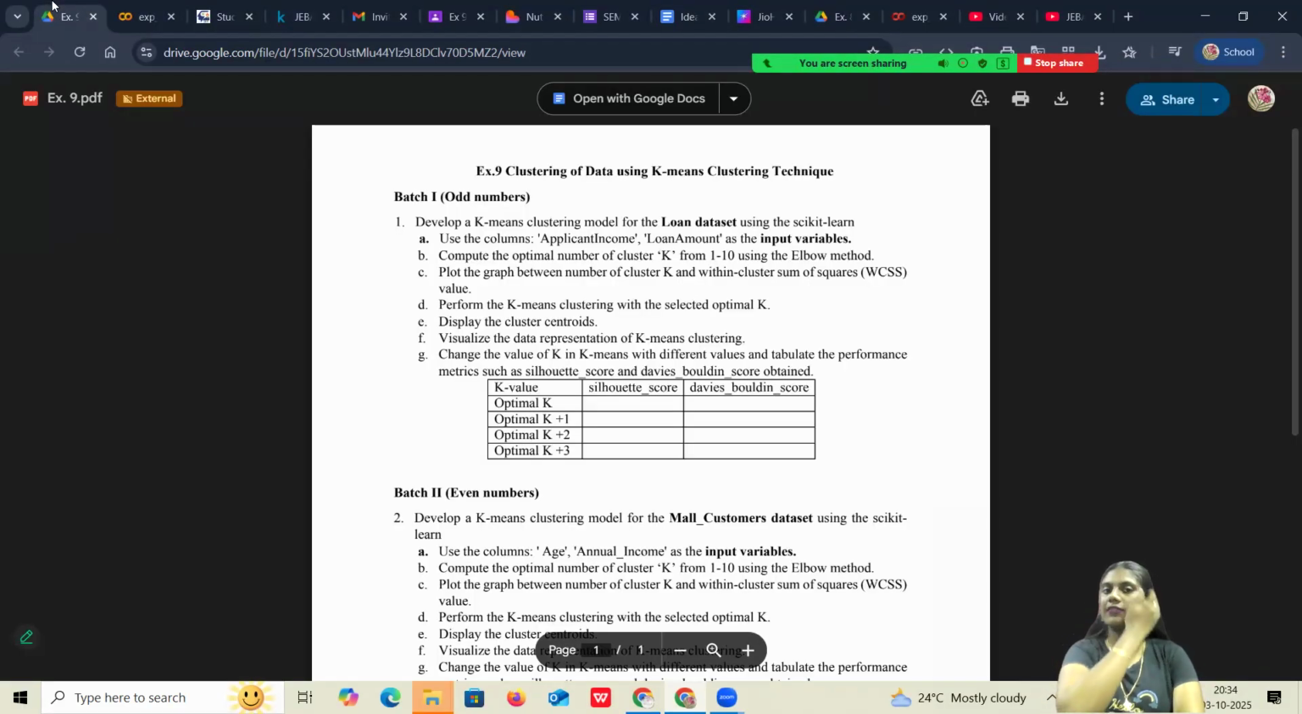Hello everyone. Today we are going to see clustering of data using the k-means clustering technique.